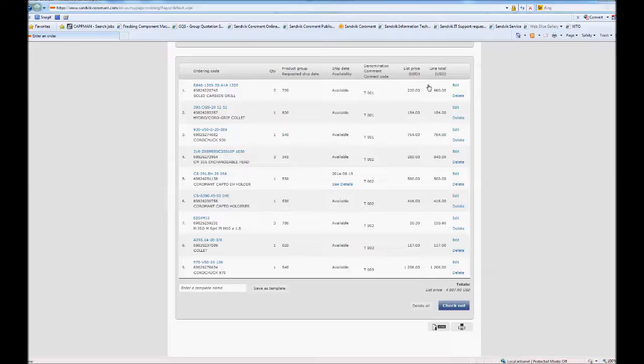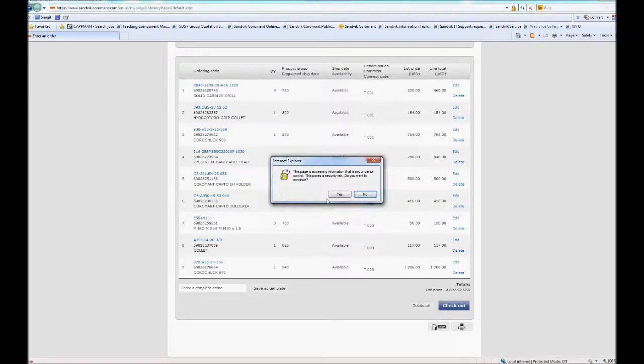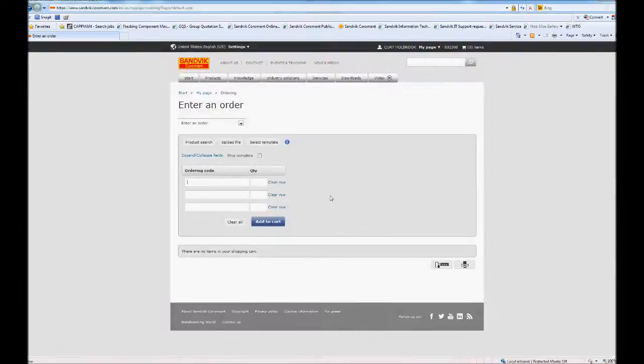Obviously at this point, if you're just ordering a trunk stock order or something, you'd hit checkout. In my case, I was just checking stock, so I'll hit the delete all button. Yes to remove. Yes again. And it cleared it out. So that was it for this tutorial.